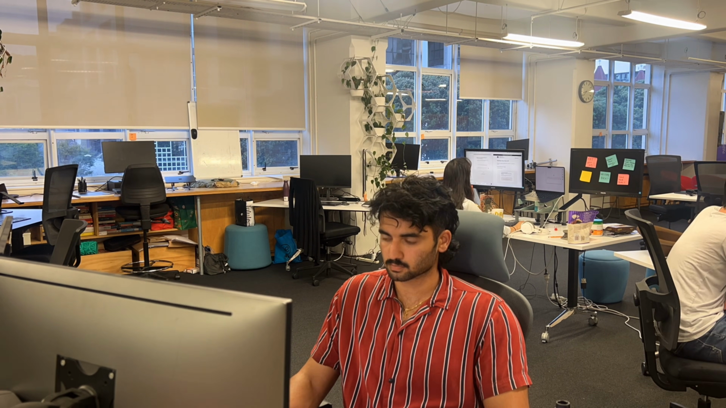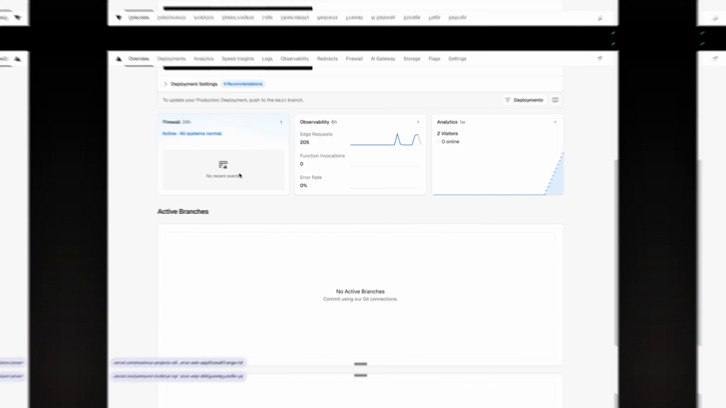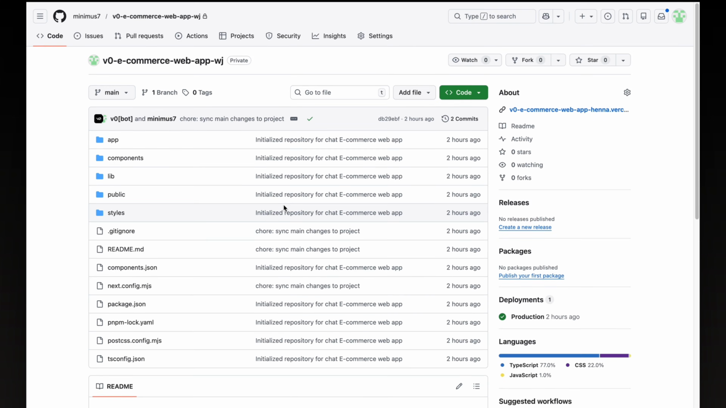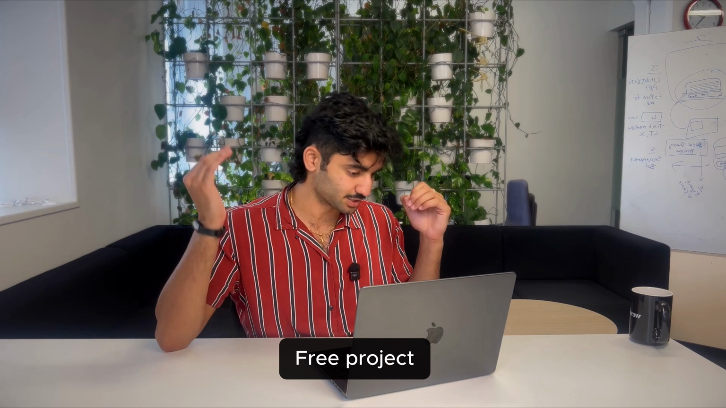Companies need people who can build, deploy, and optimize without burning through money, and this is exactly what you're going to learn. Today, we're going to be using platforms like V0, Vercel, GitHub, and Cursor, and in the upcoming projects, we're going to integrate in Stripe, which is a skill set that any developer would need, and we're also going to look at analytics so that you can optimize your conversion funnel. You don't need any experience. This project is free, and let's just get straight into the video.